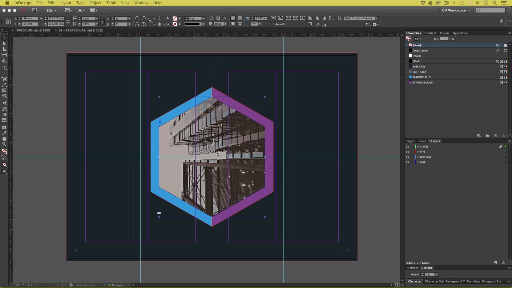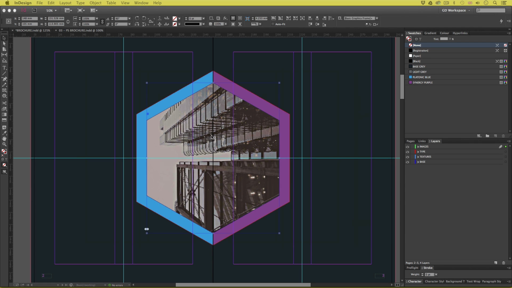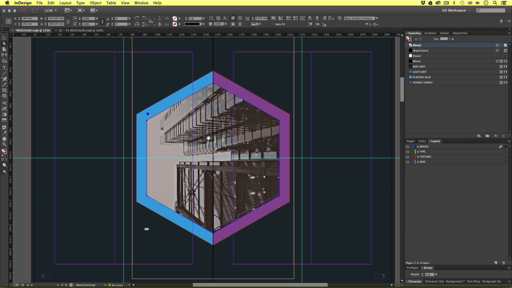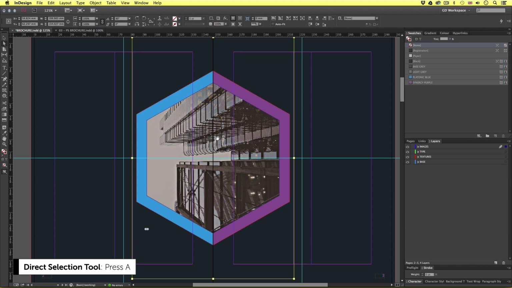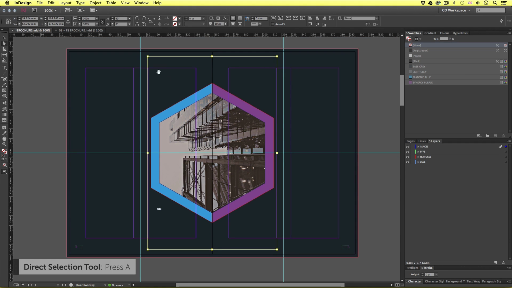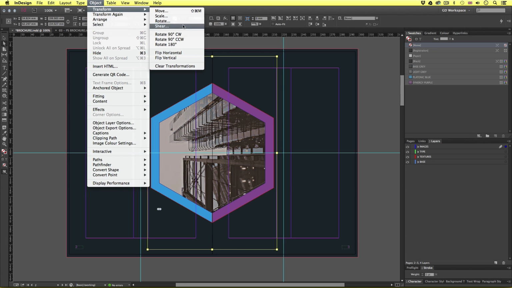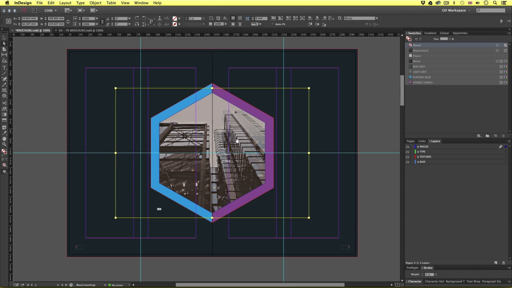Now the image is inside, but it's currently at the wrong angle. Why is this? Well, if you remember earlier, when we created the hexagon shape, we rotated it up 90 degrees anti-clockwise. This has been applied to the image, so now we have to rotate the image inside the shape to the desired degree. I'll press A to access the Direct Selection tool. I'll click the image inside the frame. I'll come up to Object, Transform, and select Rotate 90 degrees clockwise. And now the image is aligned correctly.